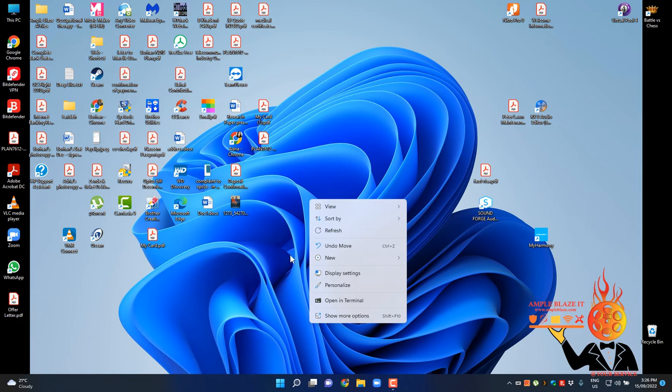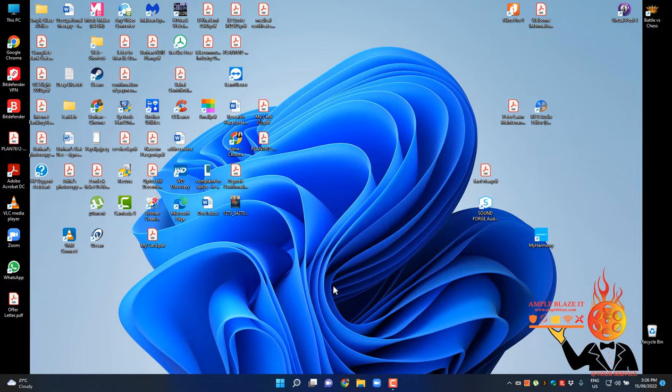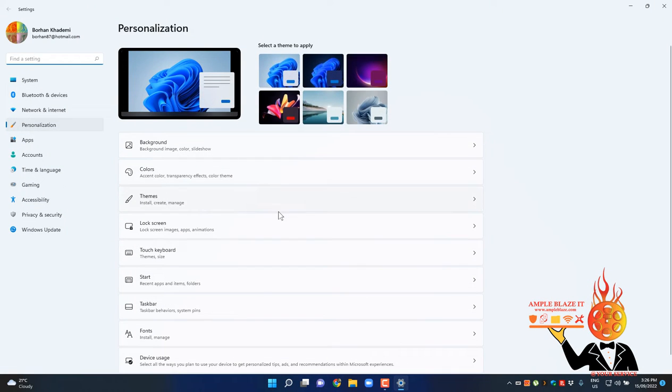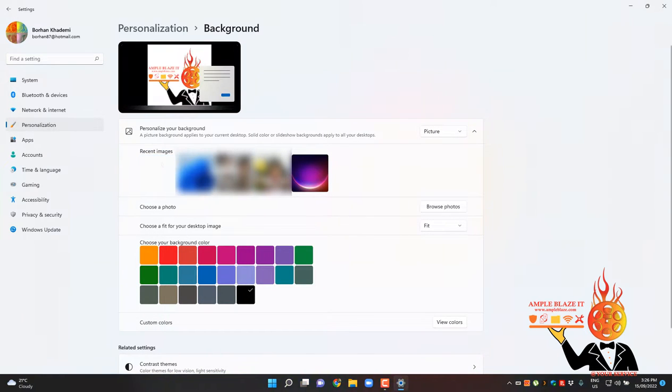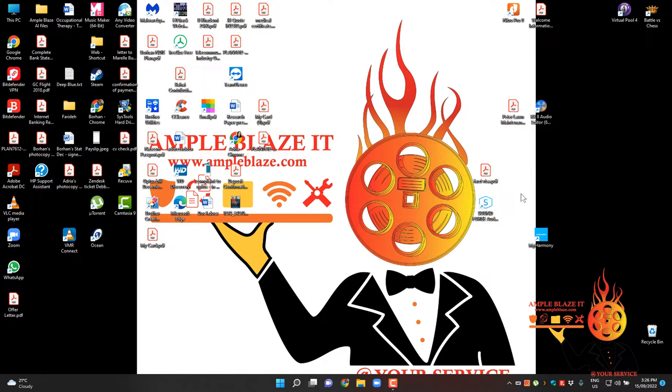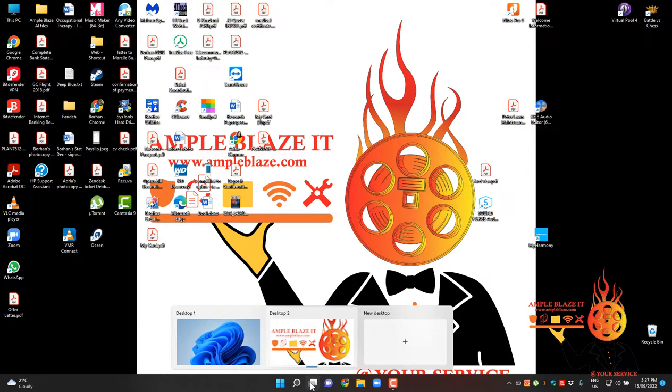You can go and right click and go to personalize, and say you want to change the background. I want to use the Ample Blaze icon, so we do that and we'll come out, and that's it there. So you've got two desktops, you've got your personal and your Ample Blaze.